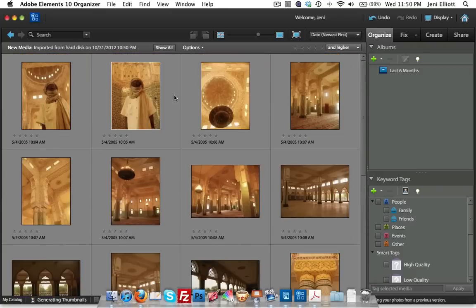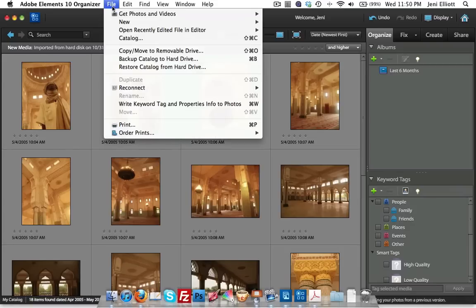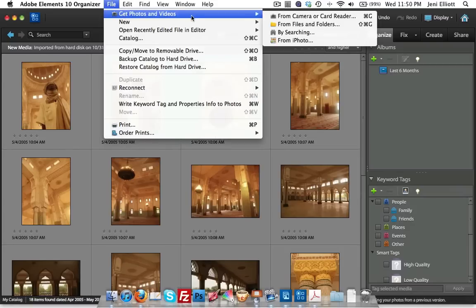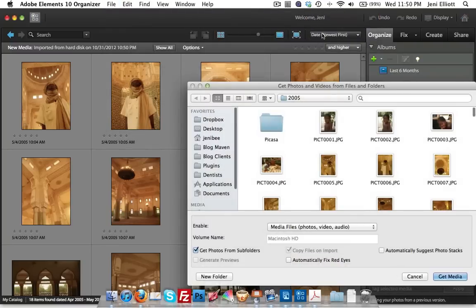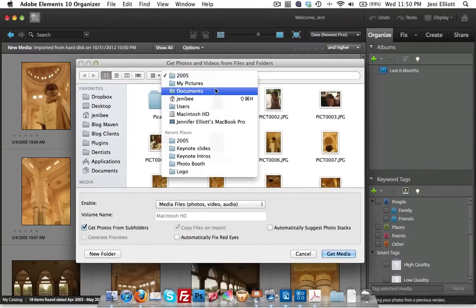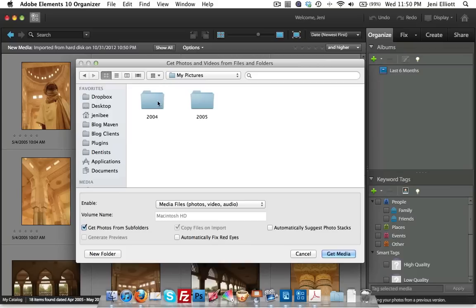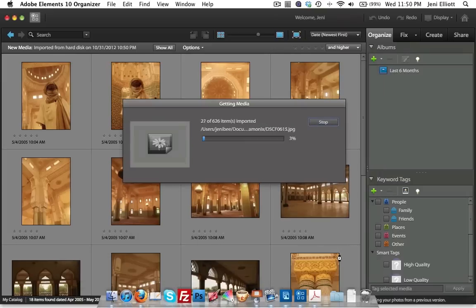But you don't just have to add a single photo at a time, you can also add them by folder. So I'll do this one more time. I'm going to import some more, and this time I'm going to select an entire folder to bring in. So I'm going to navigate up here, and I'm going to select some different folders that I have on my computer.